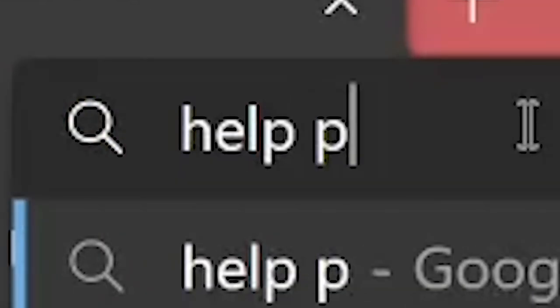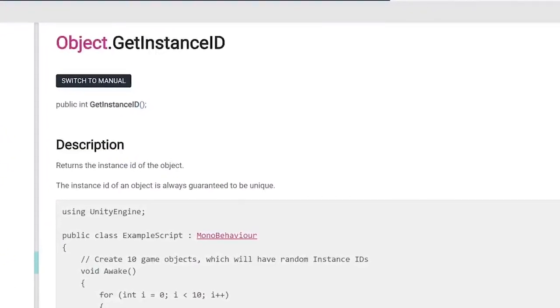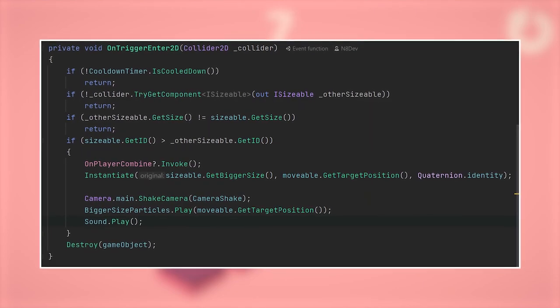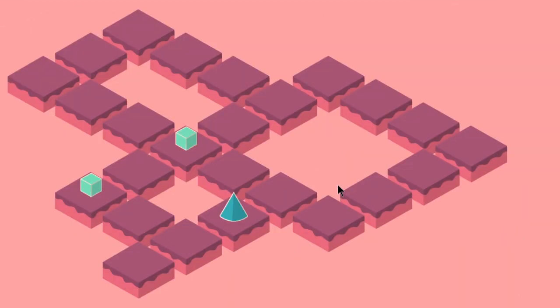So I looked into some other methods and eventually found out that the UnityEngine.Object class has this method called GetInstanceID, and this is exactly what I needed because the integer it returns is guaranteed to be unique. All I have to do is check which player's instance ID is greater and then have that one spawn the new bigger player. And now it all works pretty well. But I had worked a lot that day and it was getting late, so I decided to go to bed.